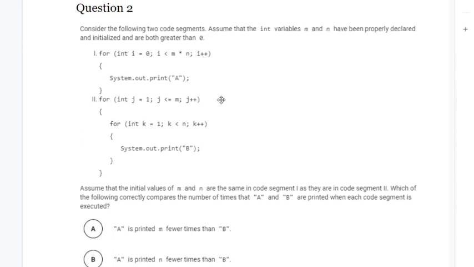Question 2. Consider the following 2 code segments. Assume that the int variables m and n have been properly declared and initialized and are both positive, not 0. For i equals 0, i is less than m times n, i plus plus. Say m is 5 and n is 6, that'll happen 30 times, printing A. For j equals 1, j less than or equal to m, so that'll still happen m times. So that's 5, let's pretend m is 5 like before.